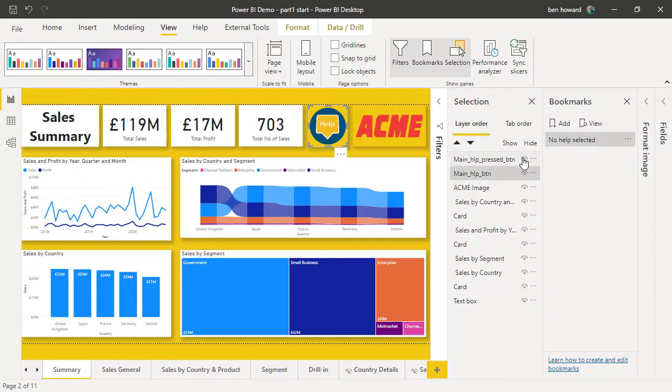Okay, now if we were to unhide the other image, our pressed button, and hide the main help one. Notice how when I hide or unhide that, the shadow appears or disappears. So we definitely want no shadow, so we want it to be hidden. Let's add in now another bookmark. So this bookmark representing this screen is going to be called Main Help Selected.